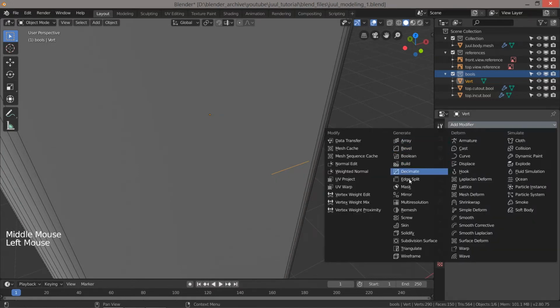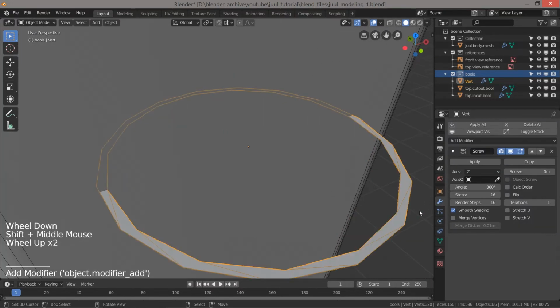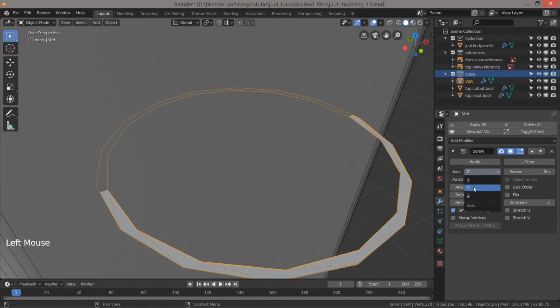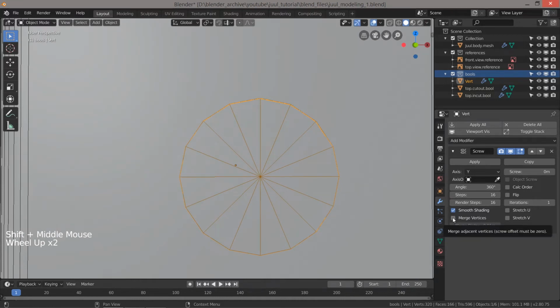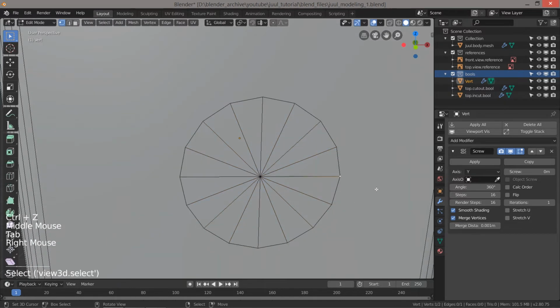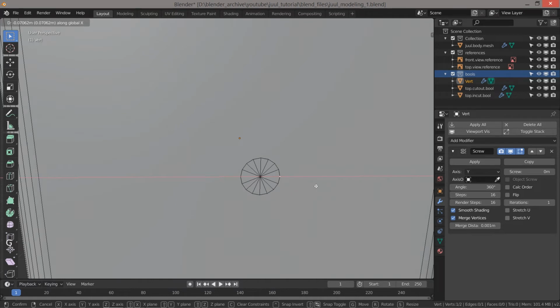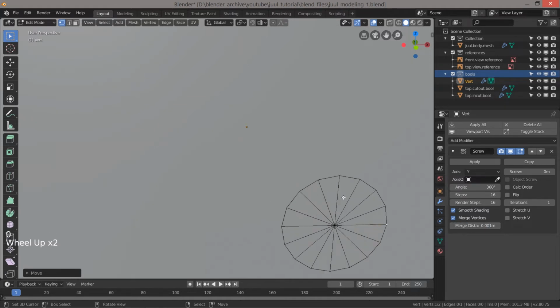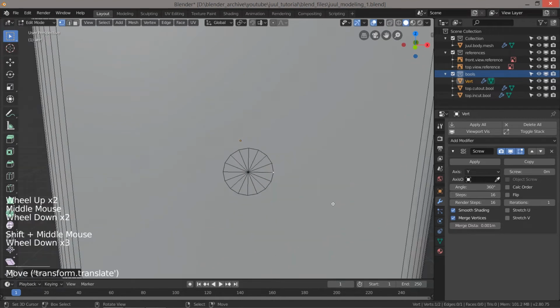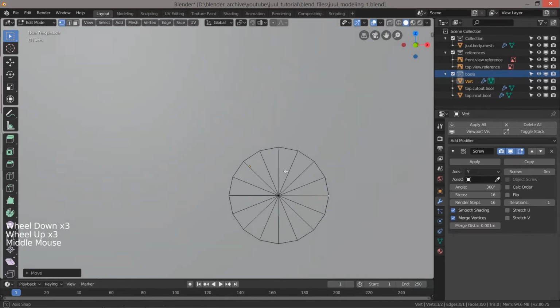If I go add modifier, we're going to go screw, and we're going to make sure that we change our axis to Y. So now we should have a circle. We're also going to want to merge vertices and make sure this is set to something a little bit lower, maybe 0.001. If you have this set too high, what you're going to see happen is if we bring this closer to the object origin, your mesh will fully disappear. So if you think everything should be working correctly and your mesh is simply not there, just make sure your merge vertices value isn't set too high.